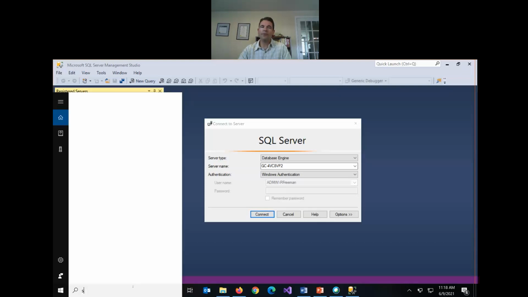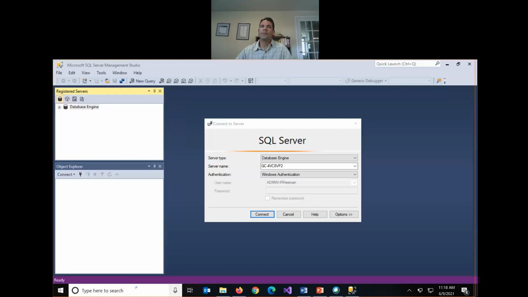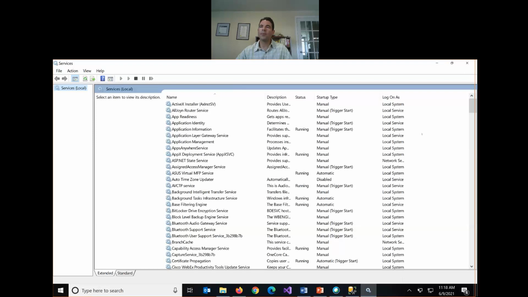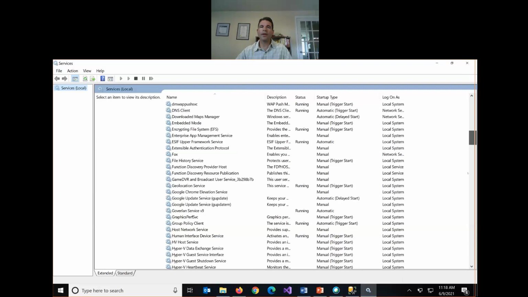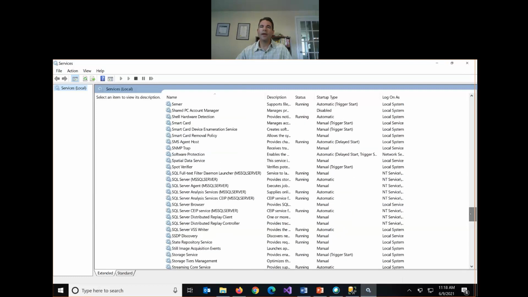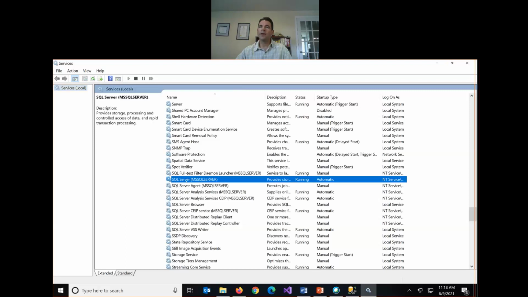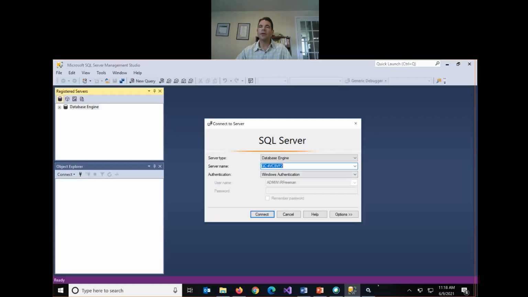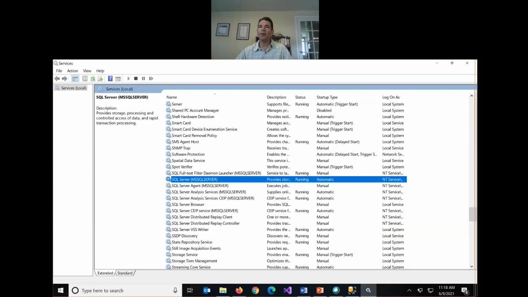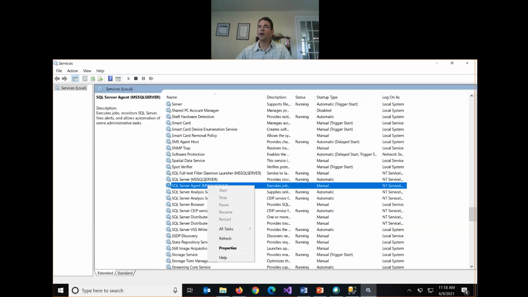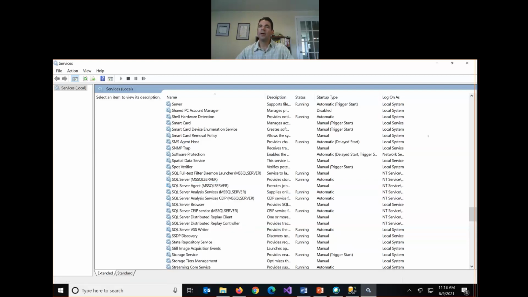So in your search bar, if you type services, this will load all of the services that run in your operating system. And if I scroll down to SQL Server here, it tells me the status is running and the startup type is automatic. So if your SQL Server doesn't show up in Management Studio, you can look in the services, and if it's not running, all you have to do is right-click, and then you'll have the start option. And that'll start the service running. And if the startup type is manual or disabled, you can also toggle it to automatic. So SQL Server is going to run automatically every time you boot your operating system.